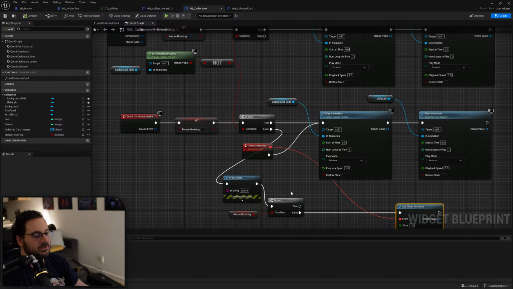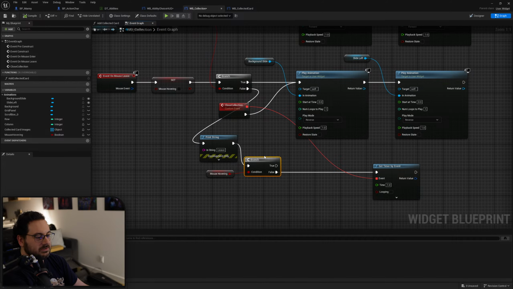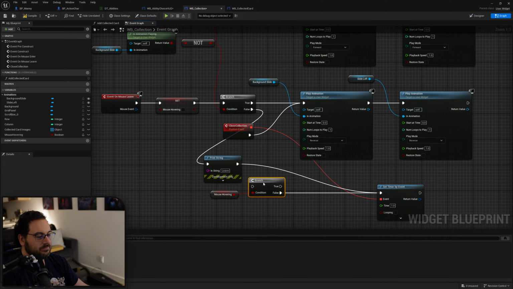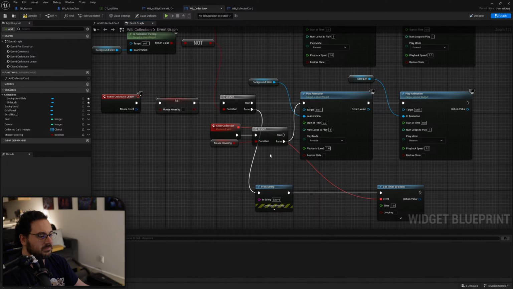Well, on mouse leave, I don't... Why am I checking this? I don't need this check. I have left. It is still playing. I set the timer here. This is the wrong place to do this. This is supposed to go here. This goes here. I got this reversed.